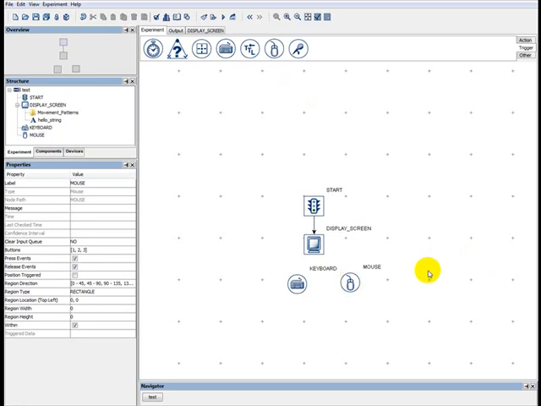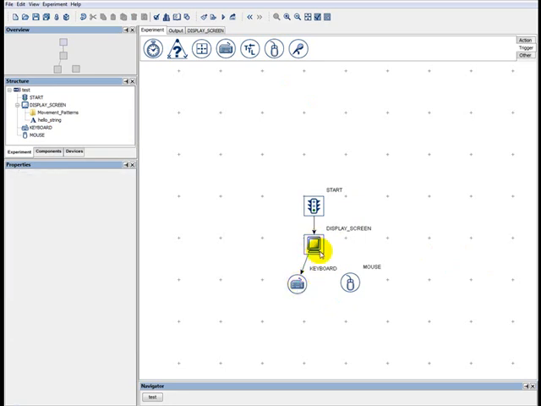So you also obviously need to actually connect these triggers to something. You need to grab display screen, click it, drag, wait for the arrow to go green when you're hovering over keyboard, and let go, and do the same for mouse. What that then does is basically display screen will now be presented until the keyboard or mouse is pressed. So let's have a go at doing that.